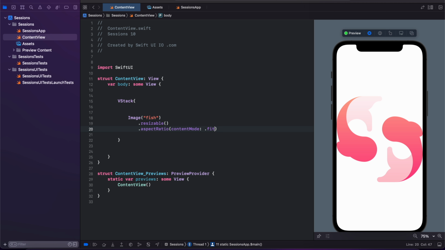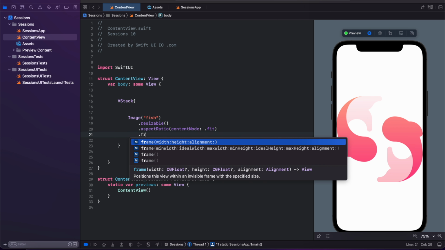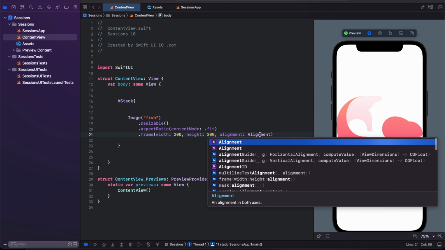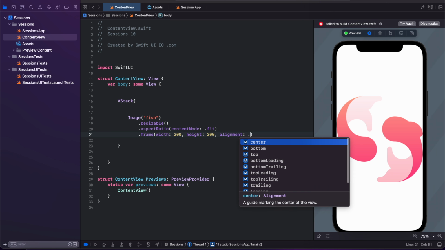You can also change the frame alignment. You can make it align within the bounds of your frame. Like I am going to make a frame, and I am setting the width to 200 and height also 200, and I am making the alignment dot center.